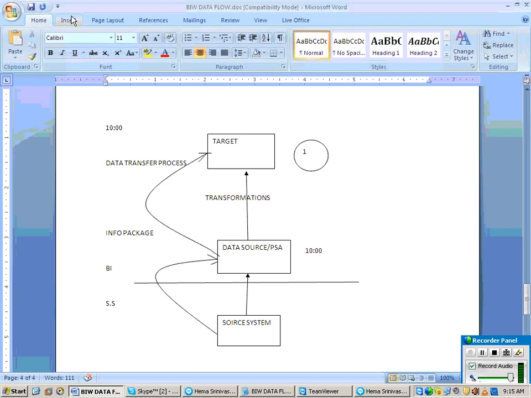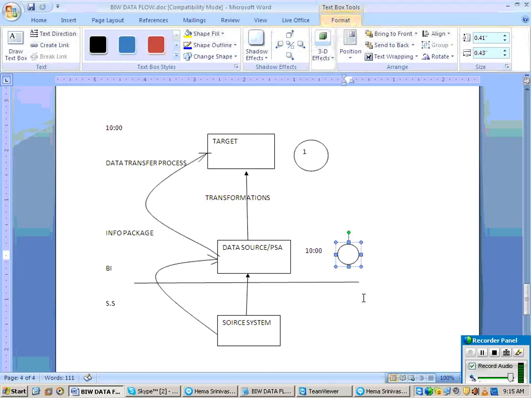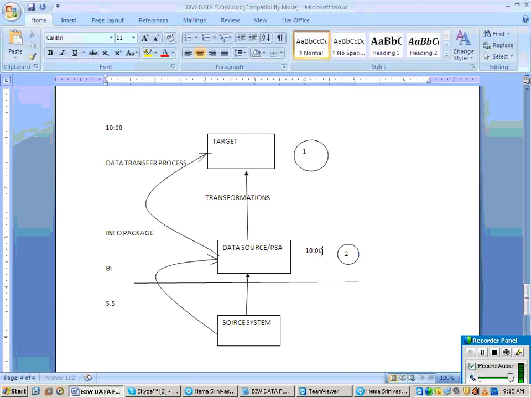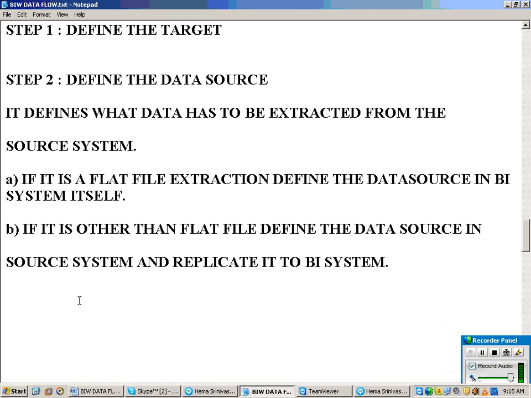So now what is your step 2? Define the data source. What is it going to do? It is specifying what data has to be extracted from the source system, right? Then step 3. Step 3 is to create what?